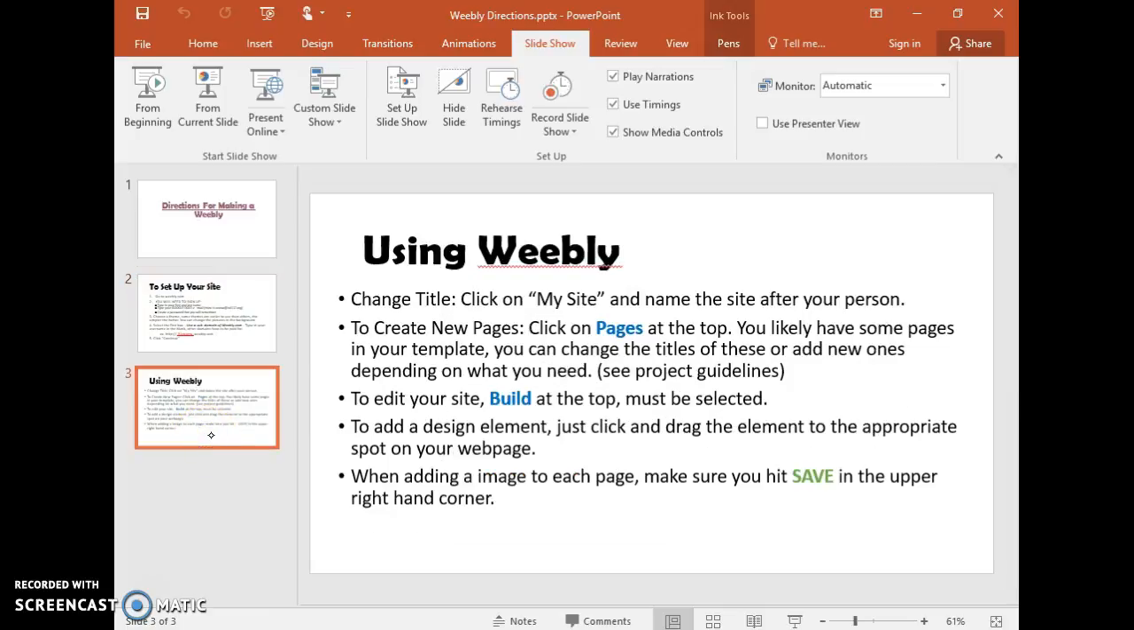When you use Weebly, you're going to want to change the title. So I'll show you where it says My Site. You want to make sure that that's probably the name of your person. You're going to create new pages, so you're going to click on Pages at the top. Depending on the theme that you choose, you likely have some pages already. You can either delete them and add new ones, or you can rename them.